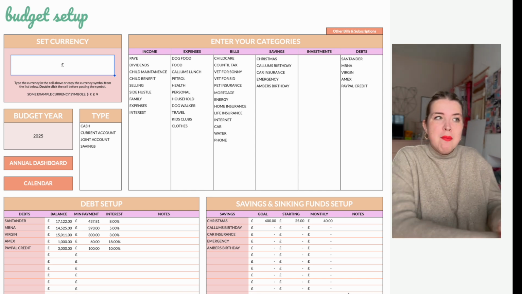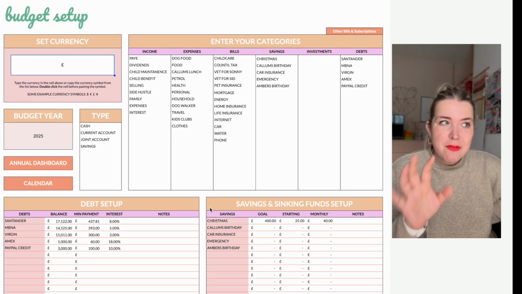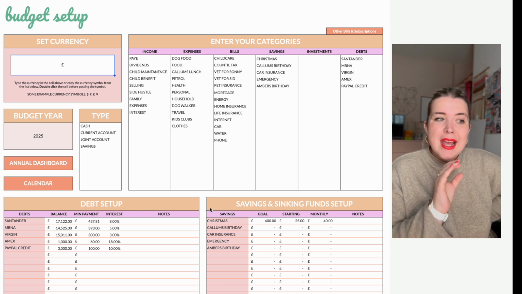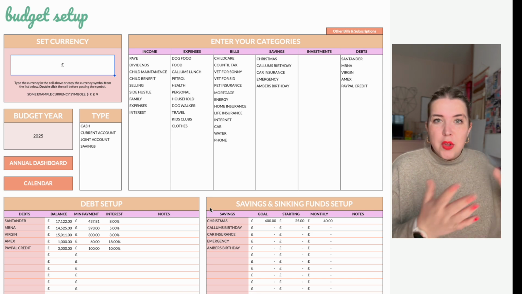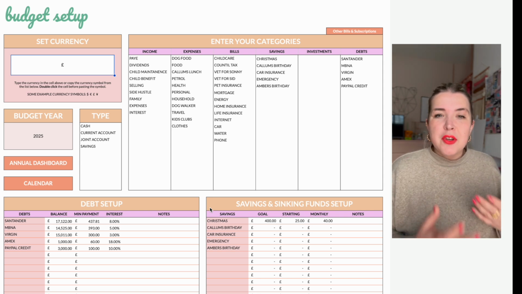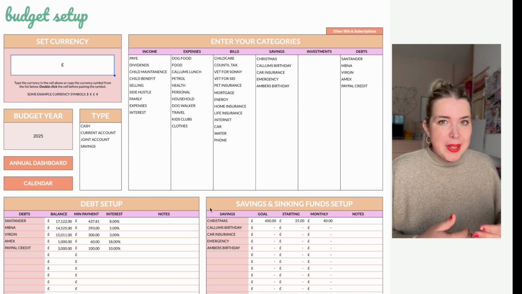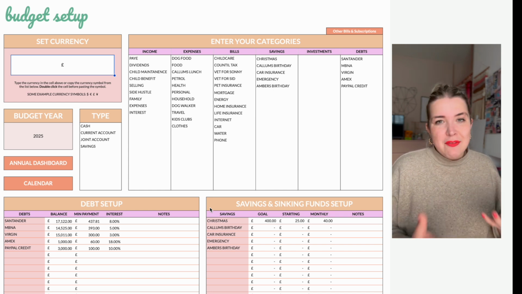So this is my budget spreadsheet for 2025, and I am just going to take you through exactly how I fill it out. First of all, you'll get the link and then you just make a copy. It is a Google Sheets spreadsheet, so you just need a Google account, and you can make a copy. If you're using an iPad, I recommend you download the Google Sheets app to make it a little bit easier to work with the spreadsheet.